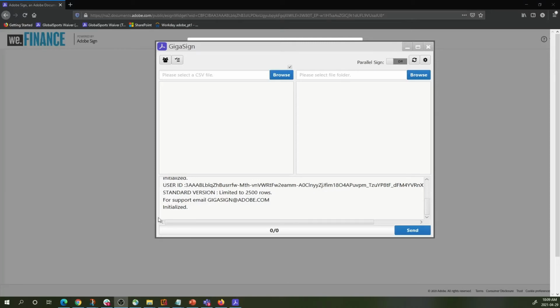Okay, we're back in our GigaSign application. Depending on how you're going to use GigaSign will determine what you select first here. If you're using GigaSign in the traditional method, where you've got a spreadsheet and you're sending the same document to every single recipient, then you could simply go to the browse window here, grab your CSV file and load it up. What should happen then is it will load all of the recipients right here in this first box.